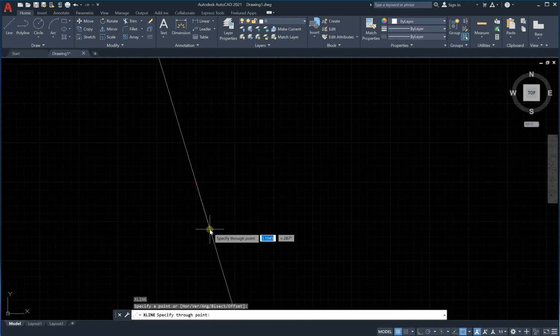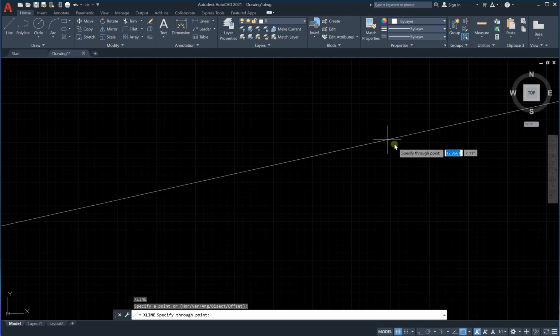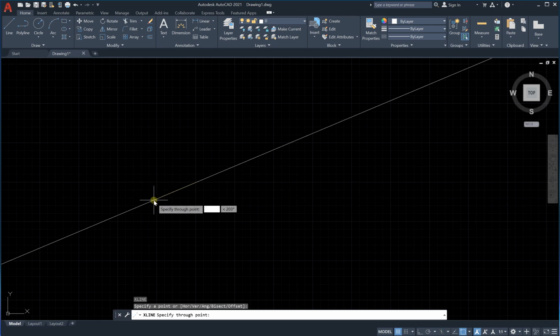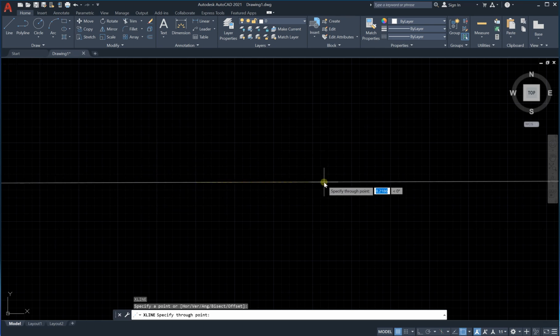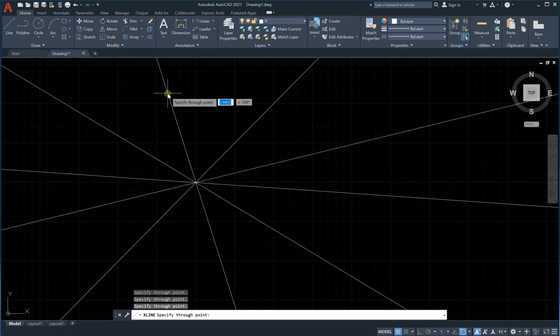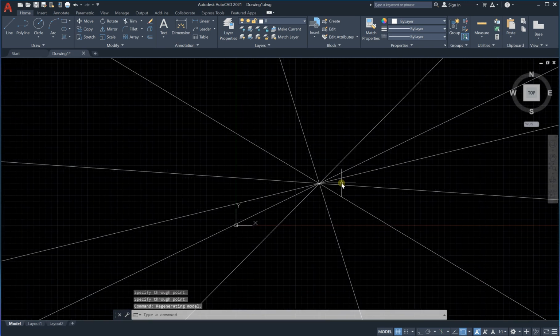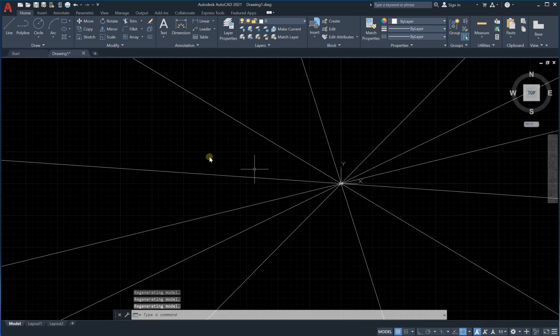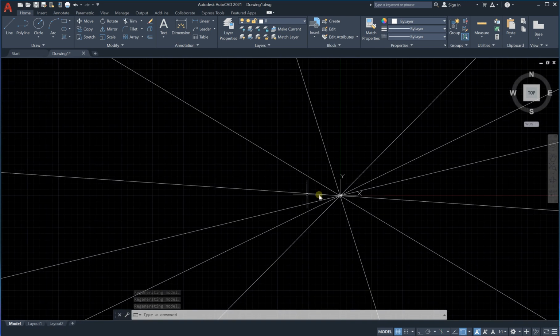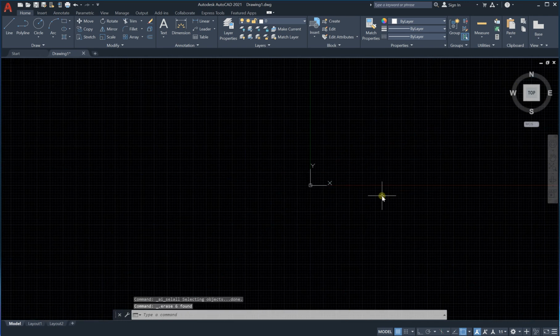If I click like this, you can see it gives us a very large or a very long extended line. So if I click anywhere, you will have lots of extended lines. You click on space or skip to get out of this. You can see here, very large, that covers the whole scale of our drawing. Okay, very large line. Let's delete this.